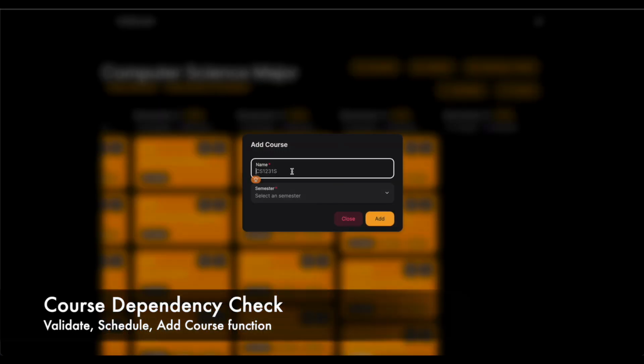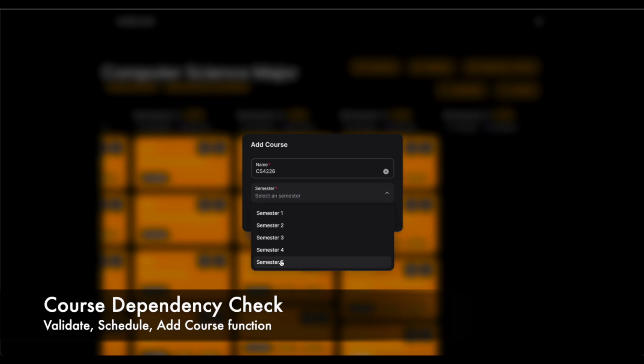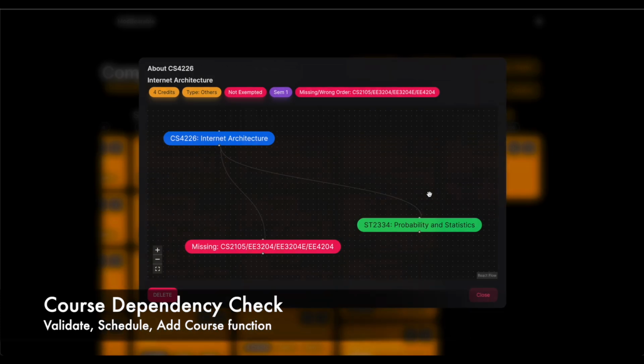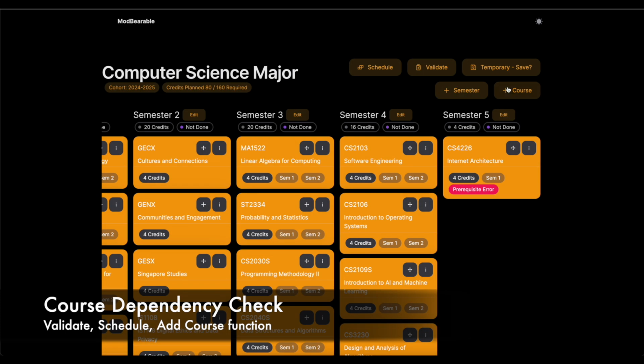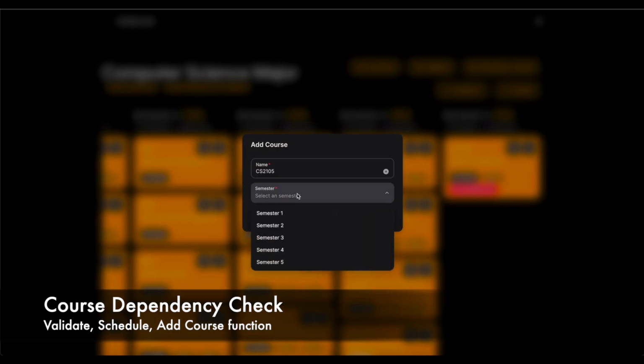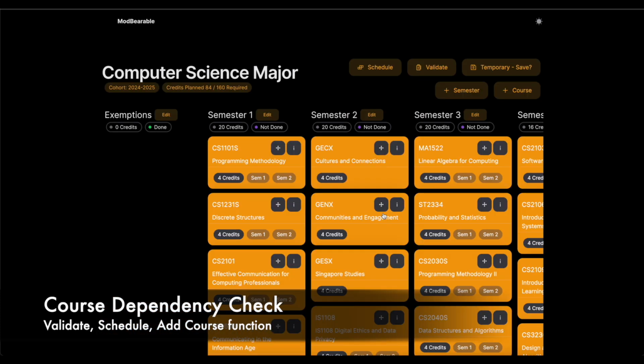The core feature of this planner is schedule, add courses and validate courses. For example, I want to take CS 4226. I click on validate. I realize I cannot take it because I'm missing one prerequisite, which is CS 2105. So let's add CS 2105. In this demo, I'm adding it now to semester 5.